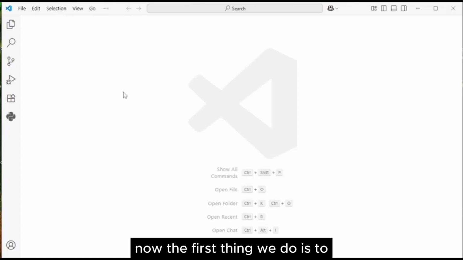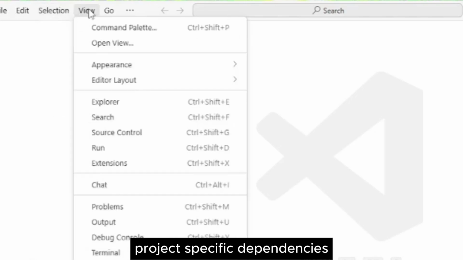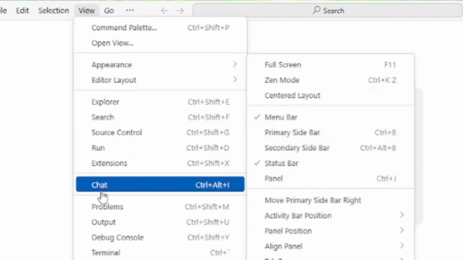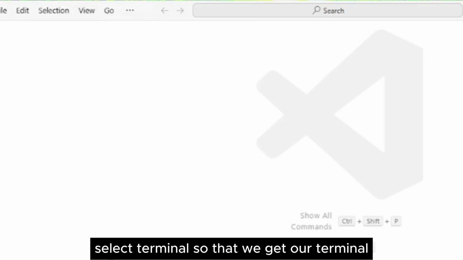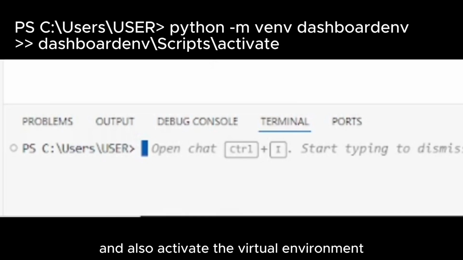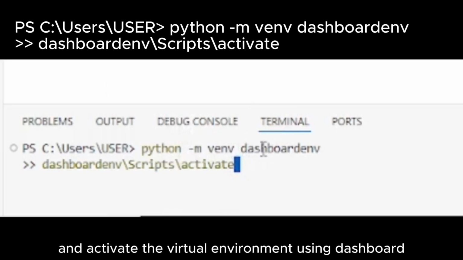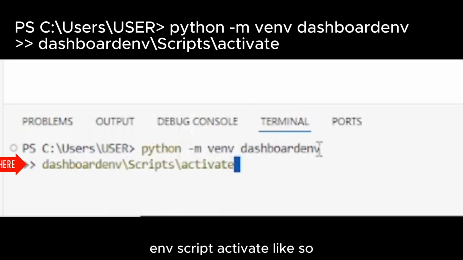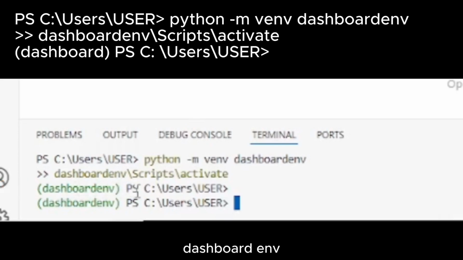Now, the first thing we do is to create a virtual environment. This is a good coding habit, as it enables us to isolate project-specific dependencies and prevent version conflicts. So next we go to View, select Terminal, so that we get our terminal. And then we create a virtual environment like so, and also activate it. We create a virtual environment titled dashboard_env and activate it using the dashboard_env Scripts activate command. If we enter, we have the virtual environment, dashboard_env, activated.